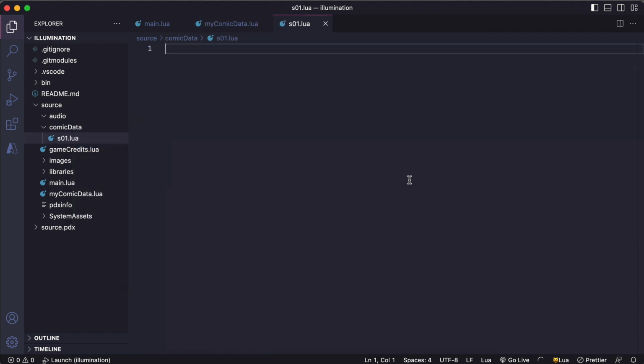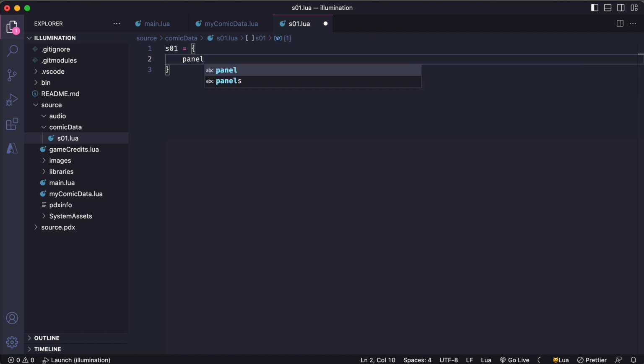The first thing I need to do in this file is define my sequence table. In Lua, we use curly braces to create a table, and I'll assign this table to a variable called S01 for sequence 1. Before I start adding anything specific to this sequence, I'm just going to stub out the structure that we just talked about. So I have a sequence, and in my sequence, I have a list of panels.